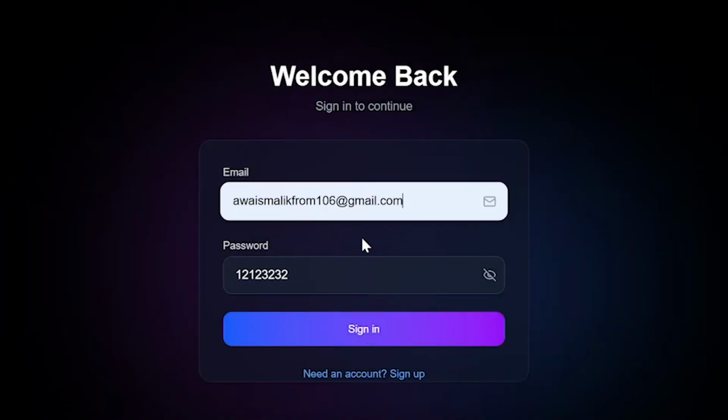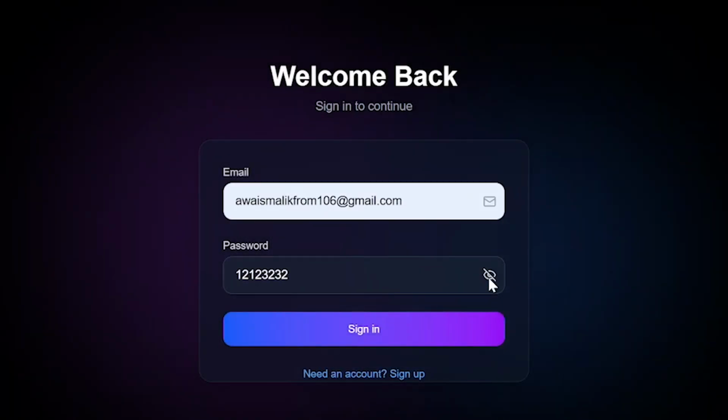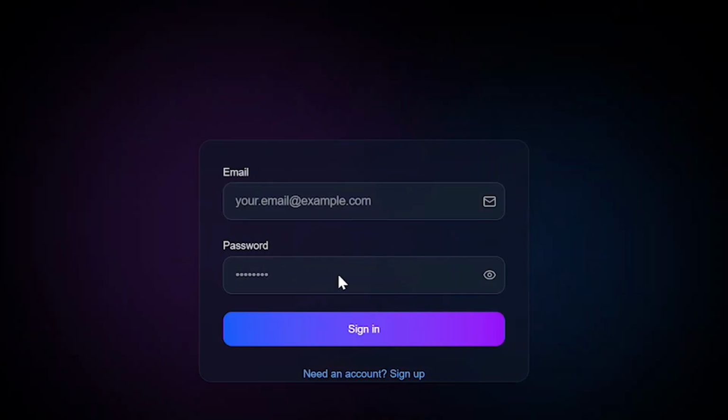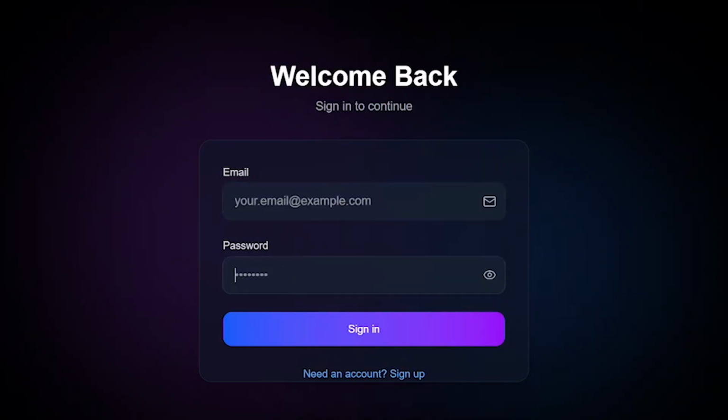Let me show you how you can create this login page without any code. We will use AI to create a login page like this. Without much more time waste, let's go.